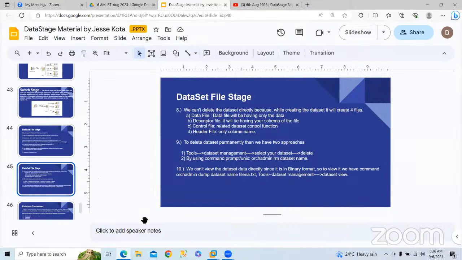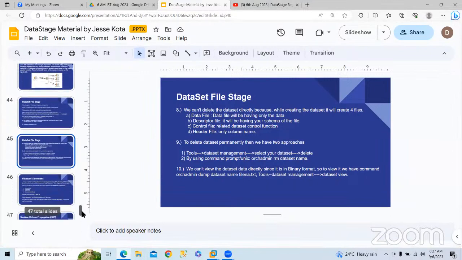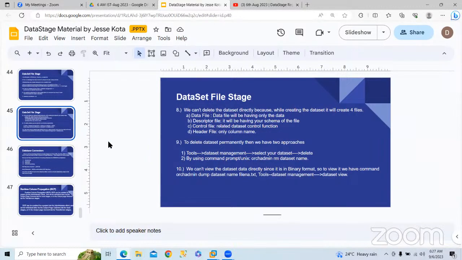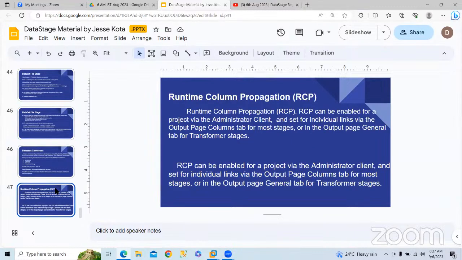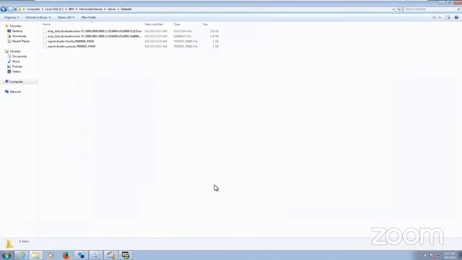Okay, so now let's do a small exercise. Okay, so before doing a small exercise, I want to let you know one concept, that is runtime column propagation. So here what does runtime column propagation mean? Even though column names are defined, the option should be enabled.